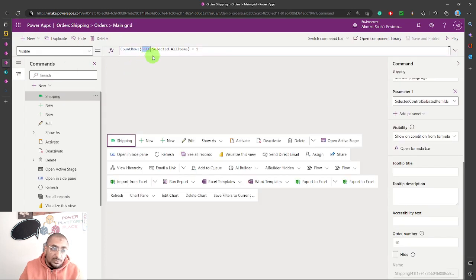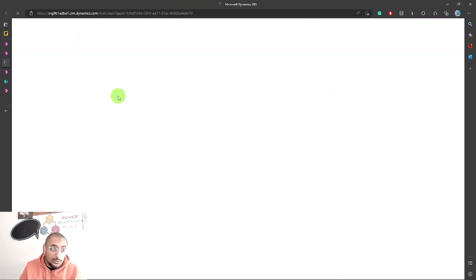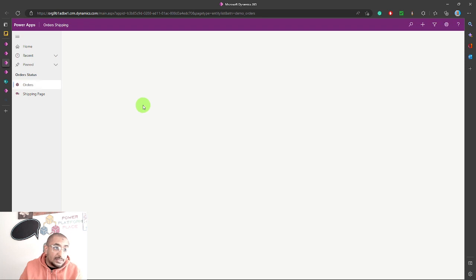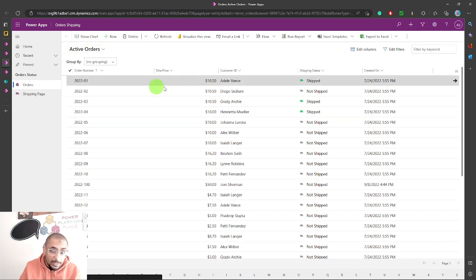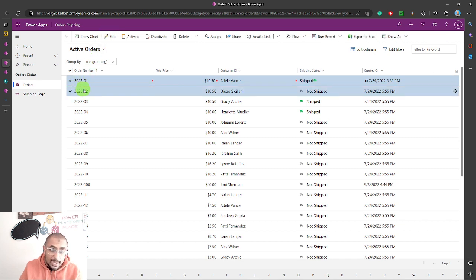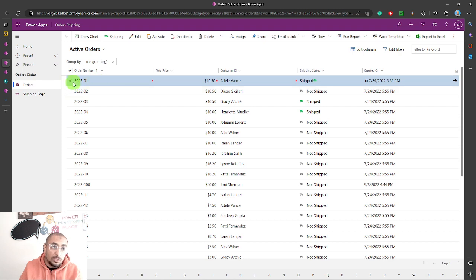So basically what I'm saying here is, if self.selected.all items equals 1 and only 1. Again, if you want to pass multiple, you can do that. We'll just have to make this greater than 0, and that will show this button. If you remember, the behavior of this was that when I select a record, it will show the button. So I don't see the button right here in the main grid, but if I select 1, it will show the button. If I select 2, it will hide it. And this is because my condition is only to select 1, right?